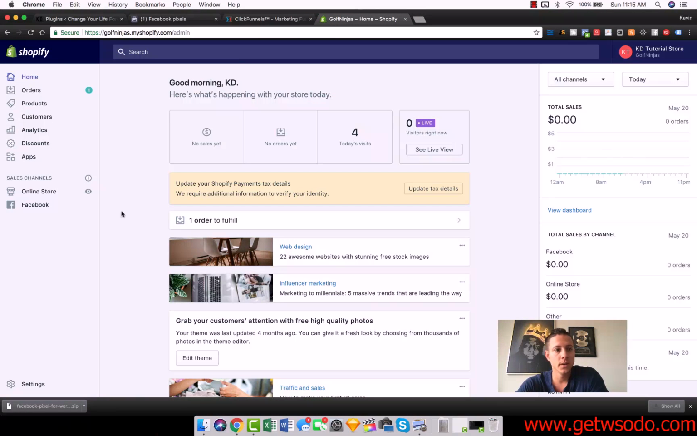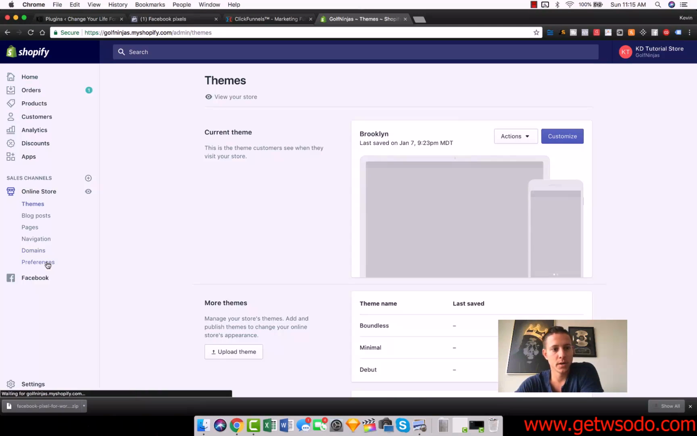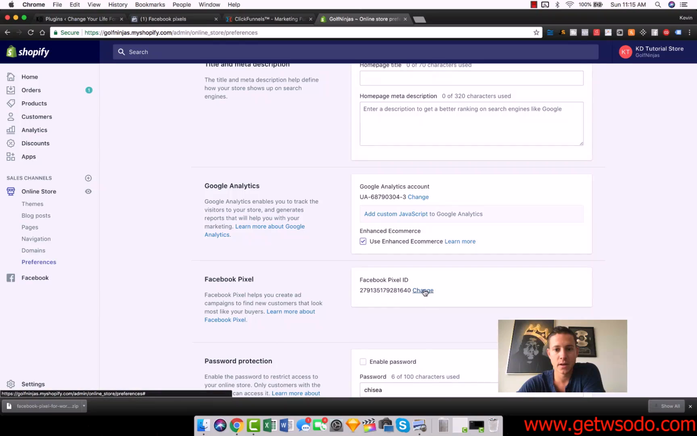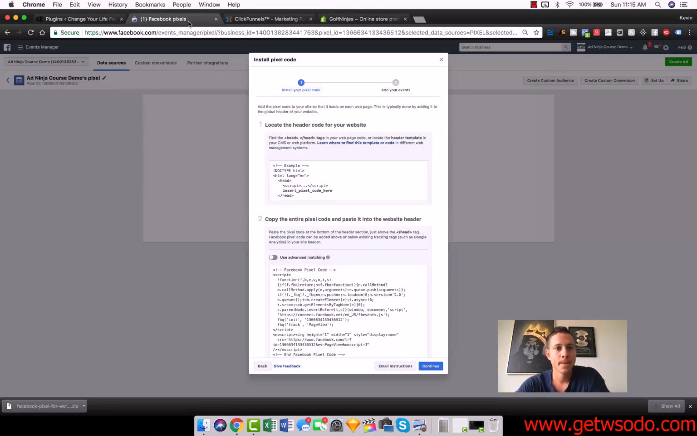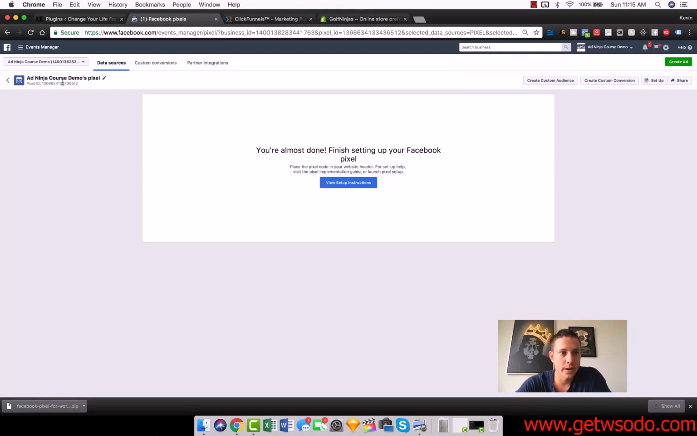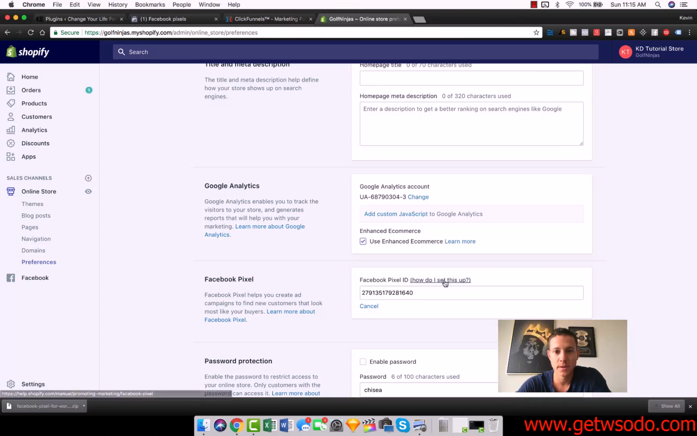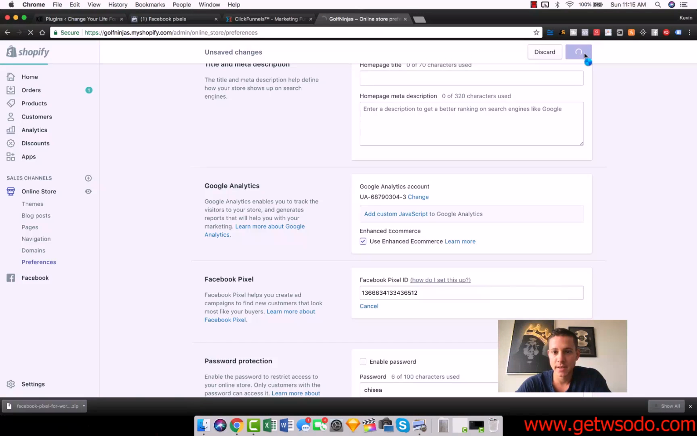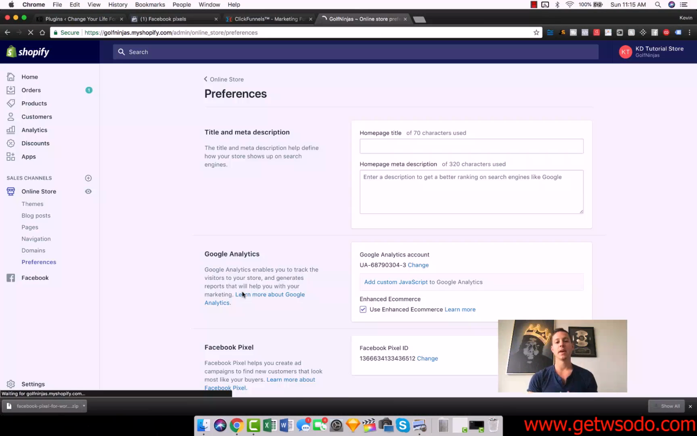And then the last one over here in the good old test store, we're going to go to online store here. And then we're going to go to preferences, and here is our Facebook pixel ID, which we can see right here in the same section. So we just take this, come in here, paste in our pixel ID, and click save. And Facebook and Shopify have a relationship, right?